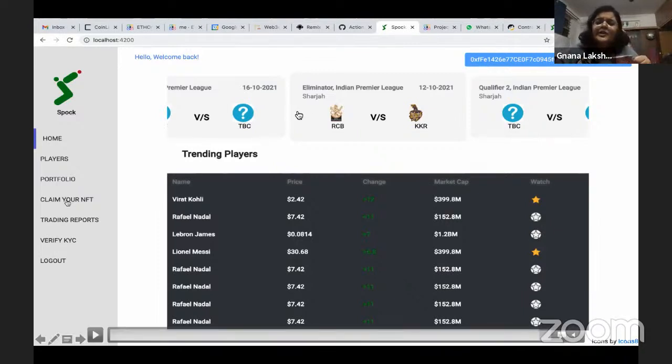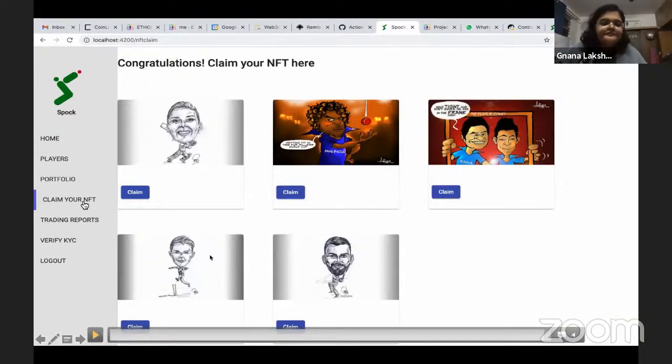They can also take a look at the upcoming matches, what are the different teams that are playing, and be prepared to buy, do some research on the different players who are playing in these, and probably be able to buy and sell their stocks, that is trade their stocks. Users who trade frequently will be able to claim NFTs.